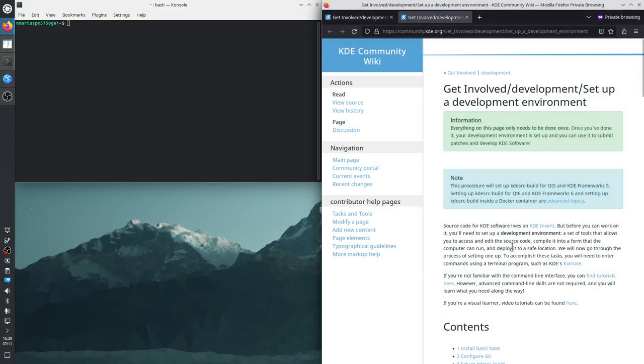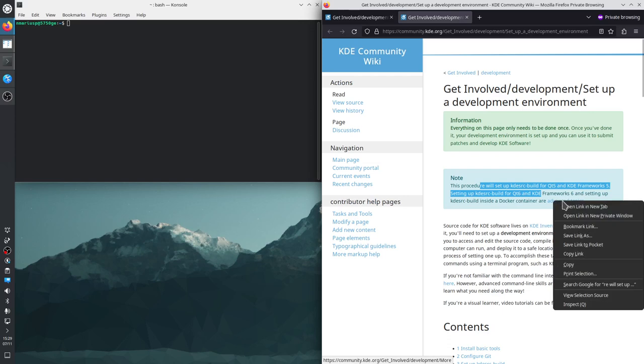We are going to set up a kdesrc-build installation, which by default will be Qt5 and KDE Frameworks 5. And then we'll duplicate that installation for Qt6 and KDE Frameworks 6 according to the Advanced Topics wiki page.